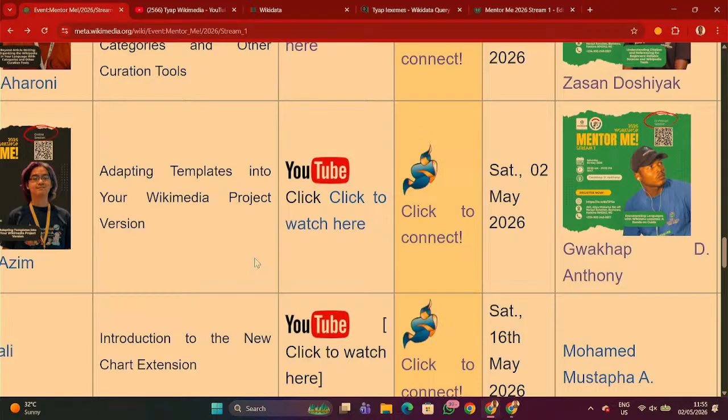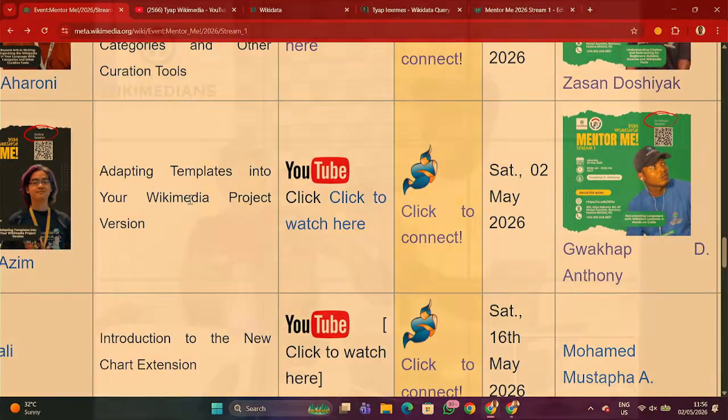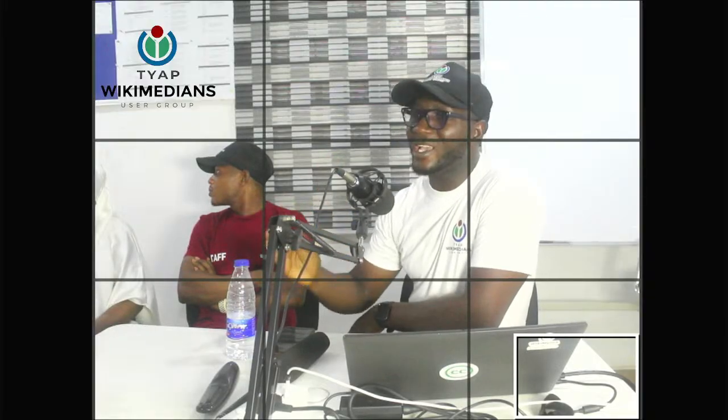Now for today's session, yesterday we talked about adapting a template into your Wikimedia project version. There's something peculiar about this whole thing. We are focusing not just on English, but on diversification into local languages. Everything we are doing, we are also showing how to localize it into your local languages. So here is called Tyap Wikimedians User Group, but what we do here is beyond Tyap. It cuts across all languages, irrespective of where you come from.